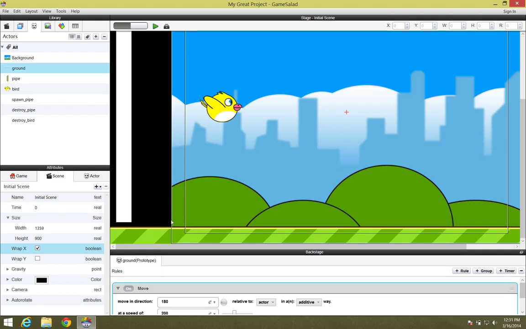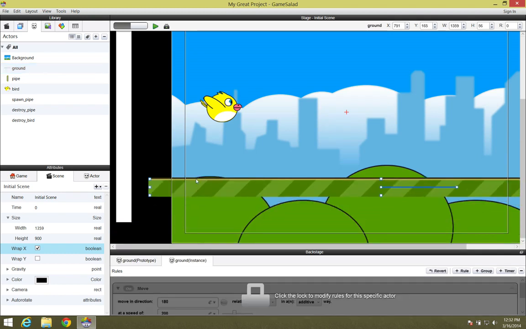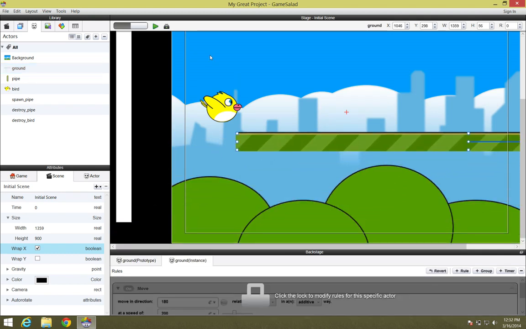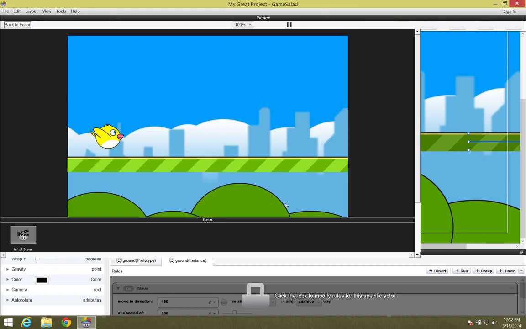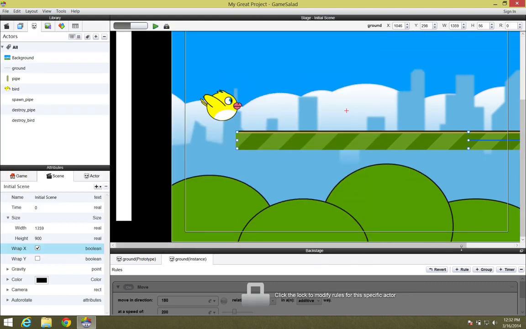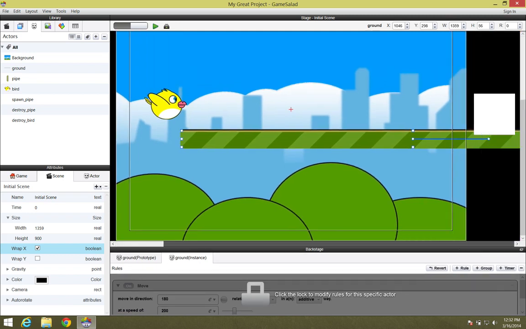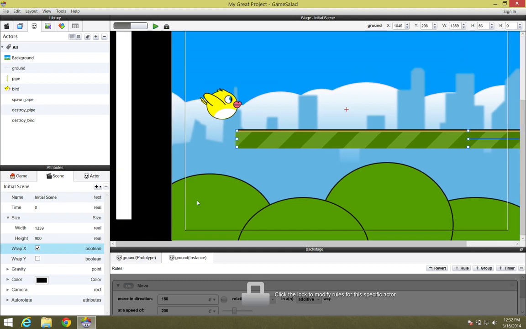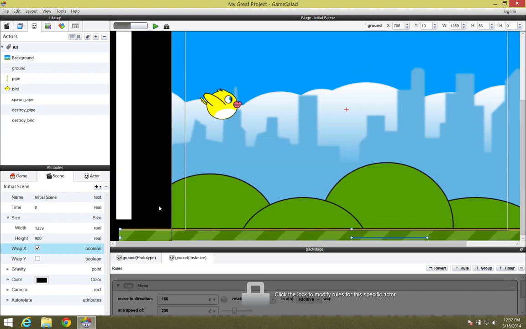I can take my ground actor and adjust his position, and then preview this, and you can see he wraps again. The extra that we have hanging off on this side shows up automatically over on this side because we have wrapping turned on. So it's very powerful stuff to use scene wrapping. Let's go ahead and get our ground actor back into position.